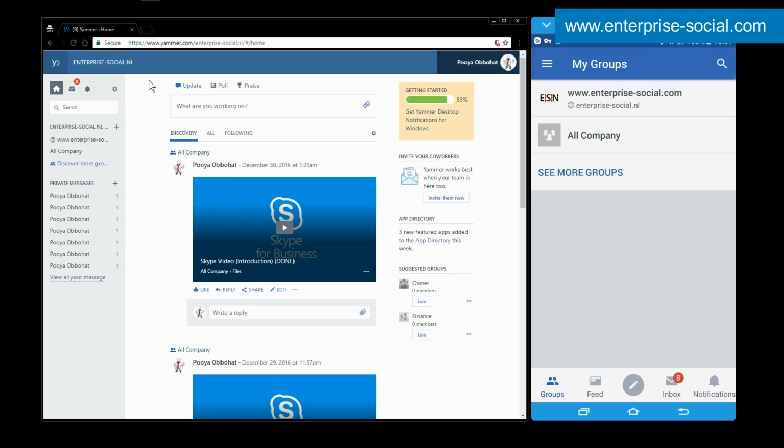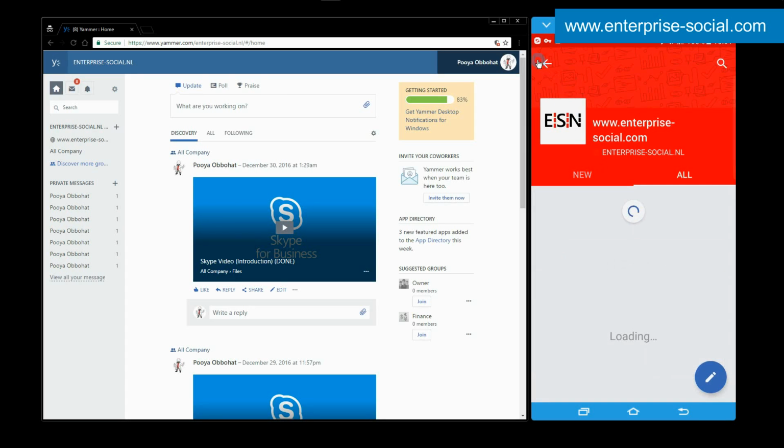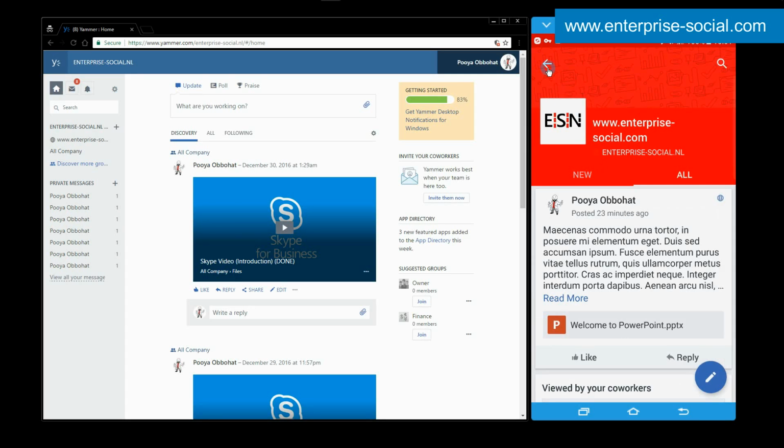The default view on the mobile application shows the same set of groups. You can visit the groups by tapping them. You can also join groups. Just use the search feature to find a group and then tap on Join.